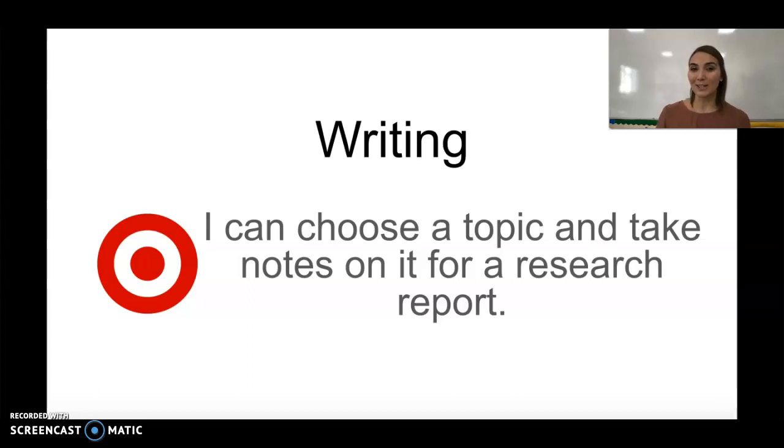So today, boys and girls, our job is going to be to choose our animal and our nonfiction text and to begin taking notes about that animal. Let's start.